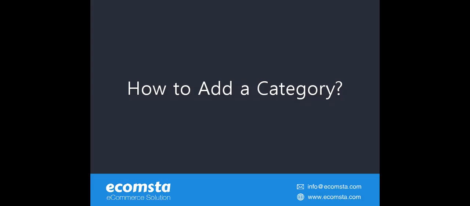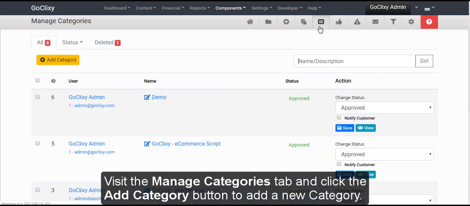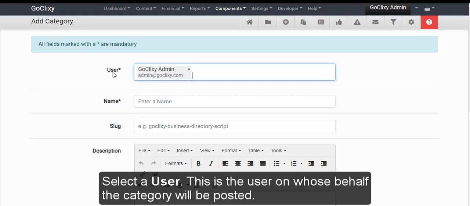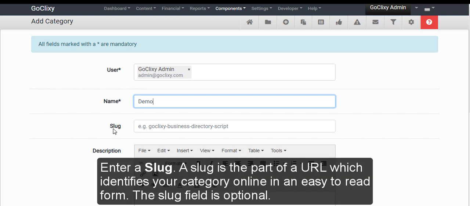How to add a category? Visit the Manage Categories tab and click the Add Category button to add a new category. Select a user. This is the user on whose behalf the category will be posted. Enter a name for your category. Enter a slug. A slug is the part of a URL which identifies your category online in an easy-to-read form. The slug field is optional.